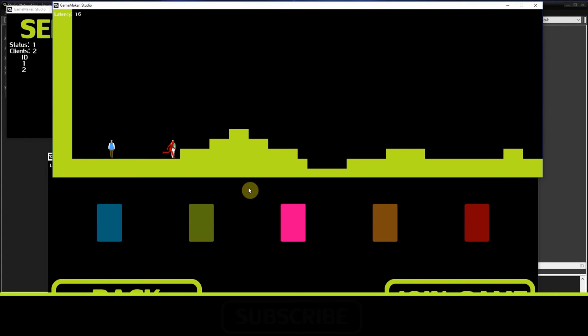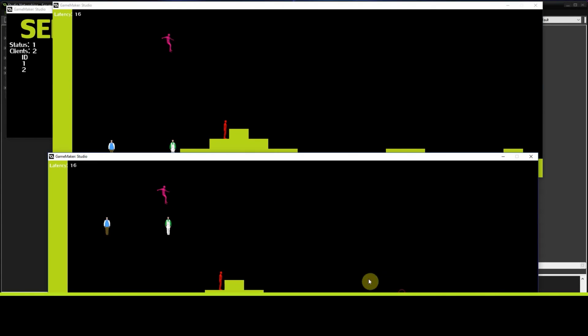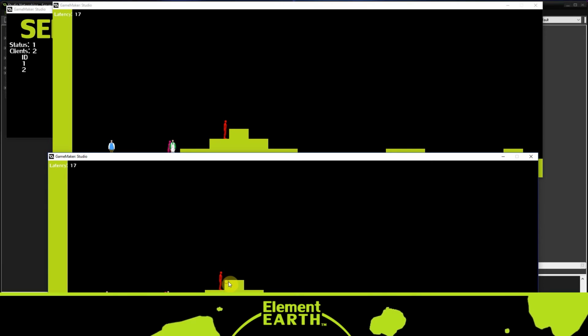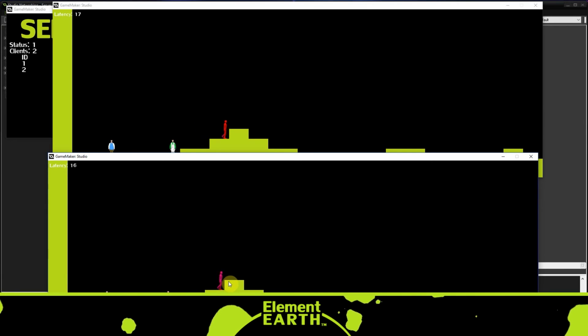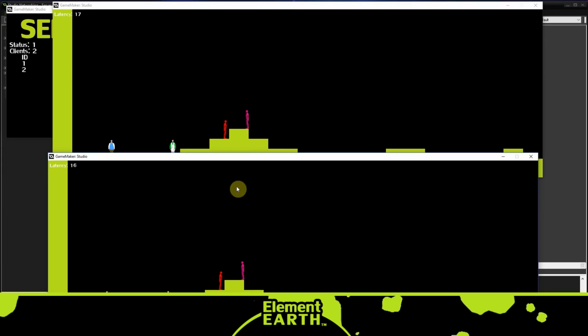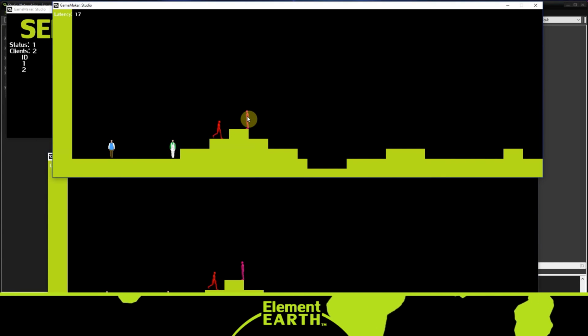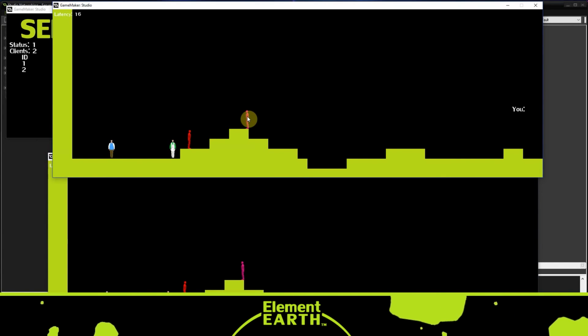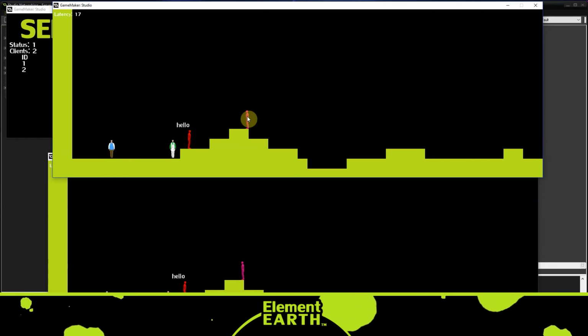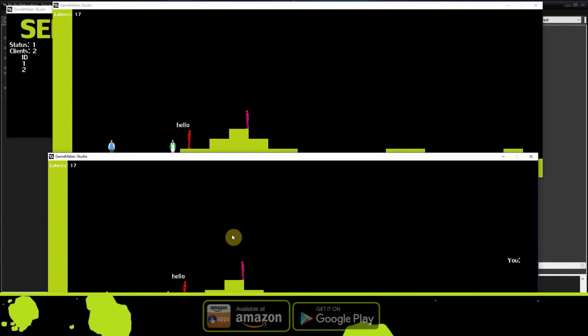Cool, so there's my server. I've got 2 clients open. Let's select red for this player and magenta for this player. Join. Red guy's in. He can move around. Magenta guy's in. See that? So the magenta guy sees the other player as red, and the red guy sees the other player as magenta. Pretty cool stuff. And they can communicate as before, like nothing's ever changed.